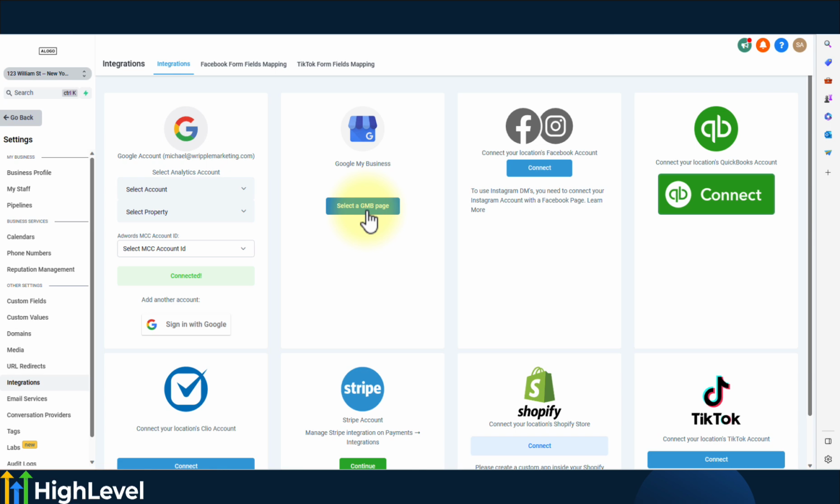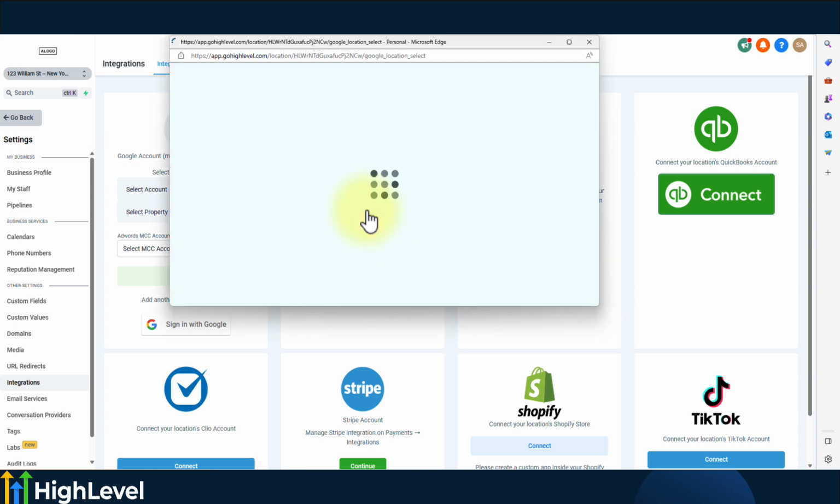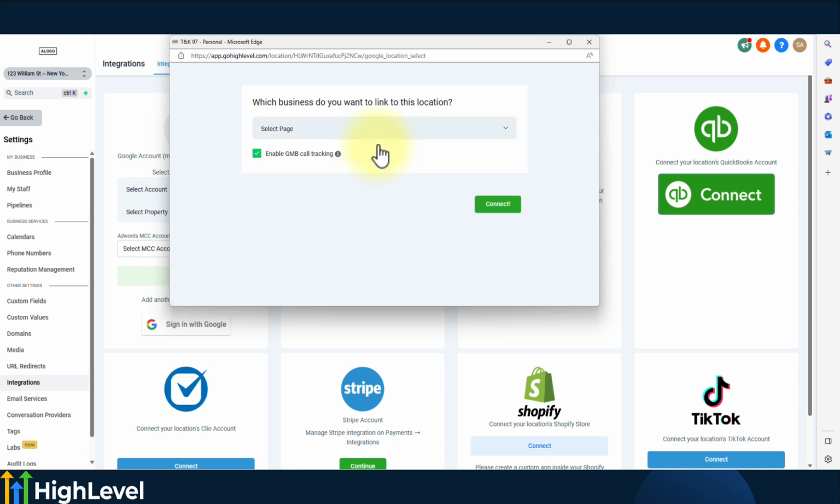Same thing with Google My Business. If you click on select a GMB page, it will ask you to choose a page from a dropdown. And then you can also enable GMB call tracking. Then just click on connect, and that will integrate it.